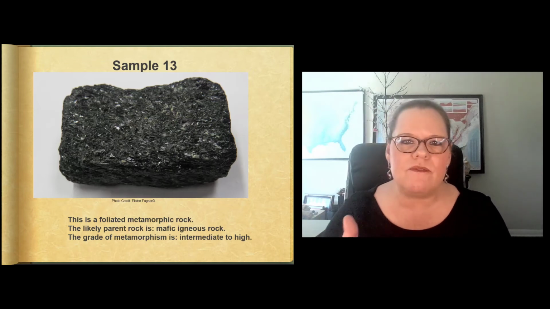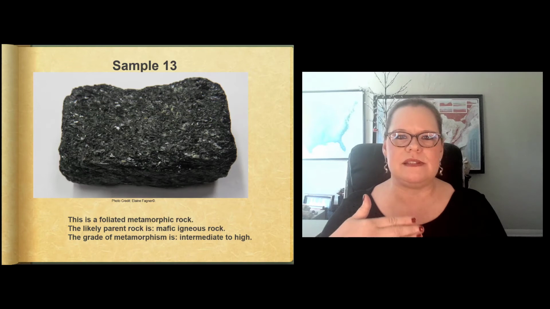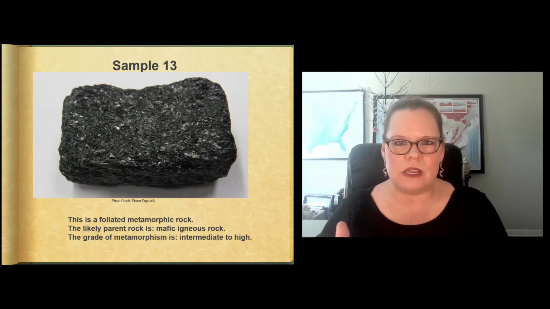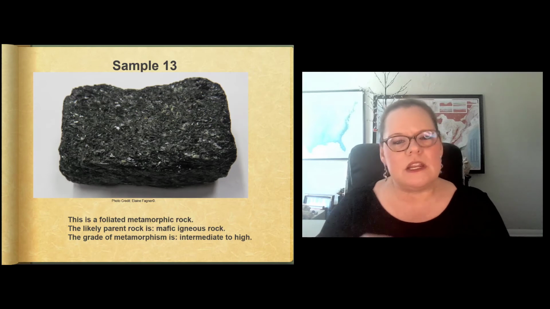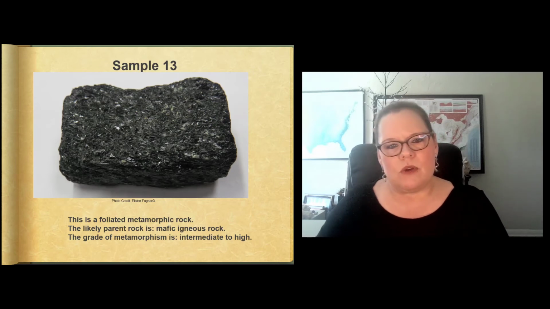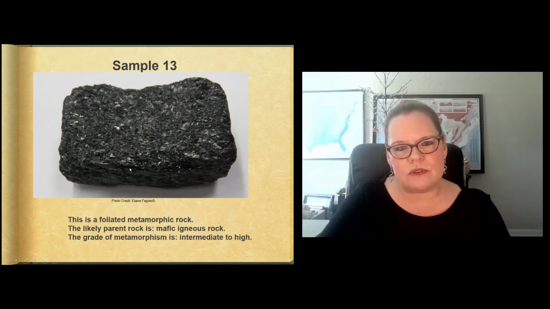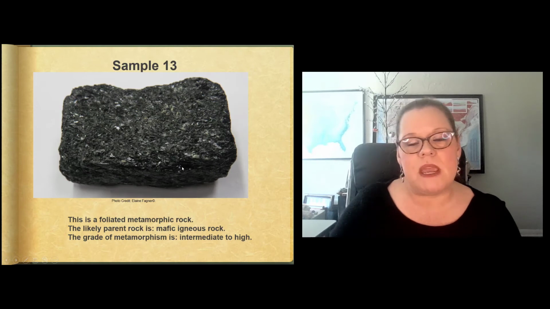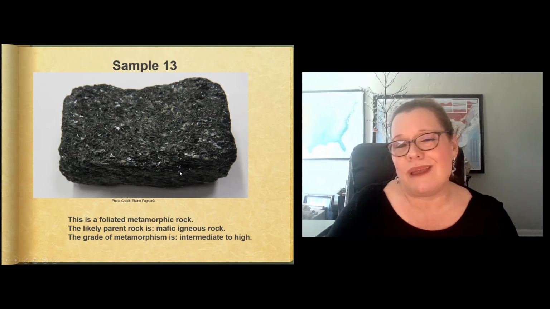The non-foliated version creates a different rock that actually has gem quality to it. So this is an intermediate to high grade metamorphic rock because it's starting to take those crystals and flatten them out. And you can really see it on the side here where it's starting to look and almost produce banding. It hasn't made banding, so it can't be gneiss.